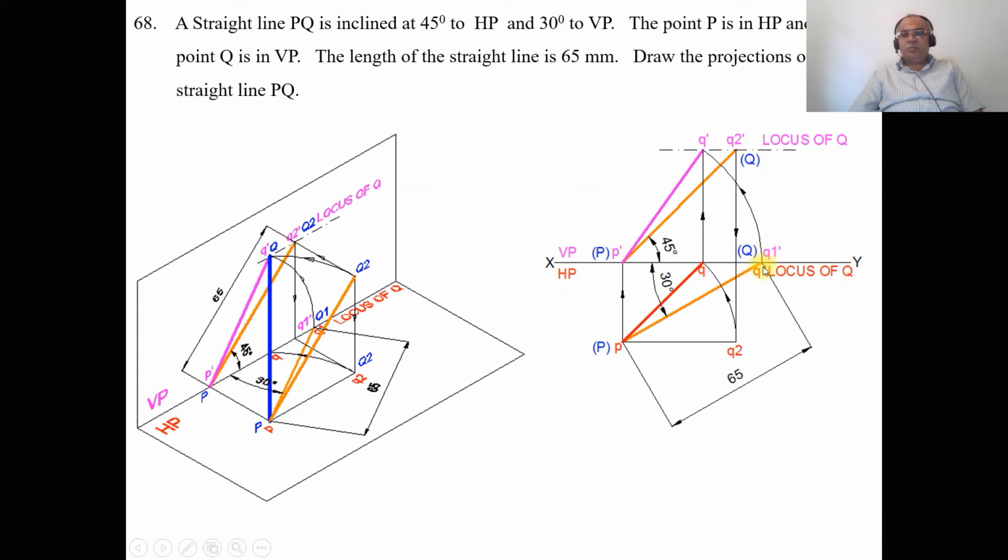Now the point Q1 is in both the vertical plane and the horizontal plane. But actually Q1 is not on the horizontal plane, it is above HP by this distance. So with P dash as center, using the compass, you measure the radius P dash Q1 dash. With P dash as center, you draw an arc so that it cuts the locus of Q in the front view, and you mark this point as Q dash. Then join P dash Q dash with a dark line. So now we have got the front view.